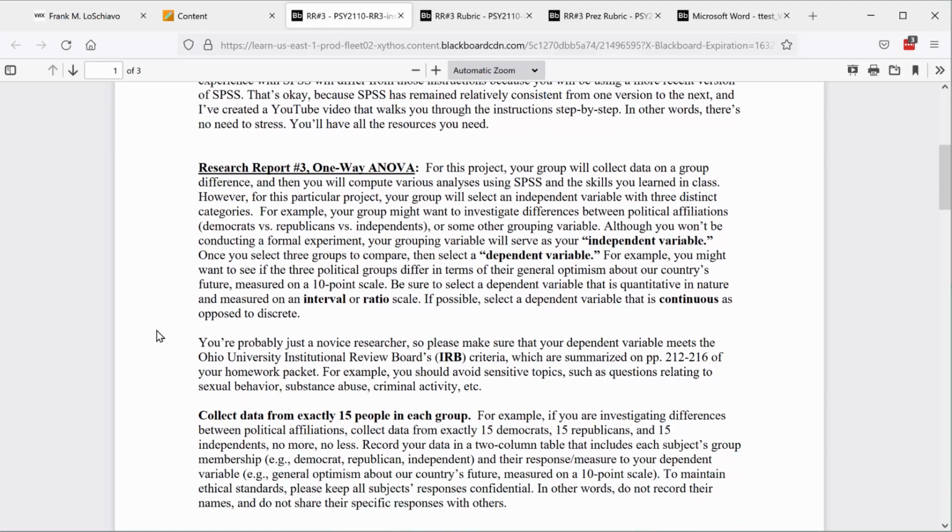So what you need to do is pick an independent variable and a dependent variable. Remember, the independent variable is our grouping variable. And we're trying to learn more about analysis of variance. And remember, we use an analysis of variance when we have 3 or more groups that we're comparing. So we want that independent variable, that grouping variable, to have 3 different groups.